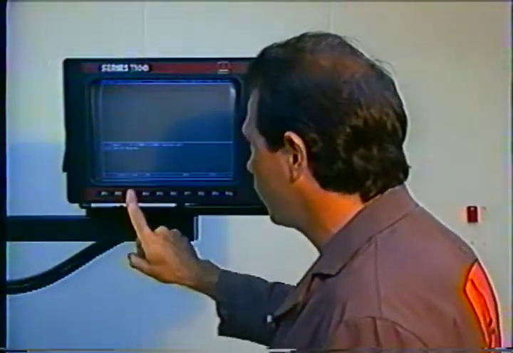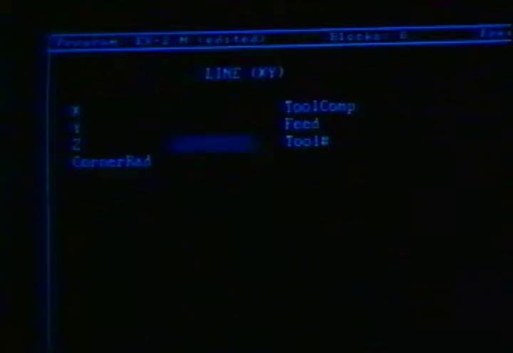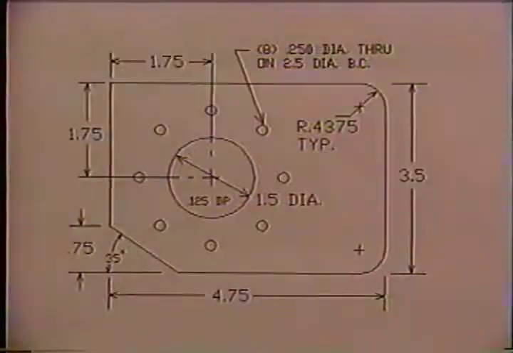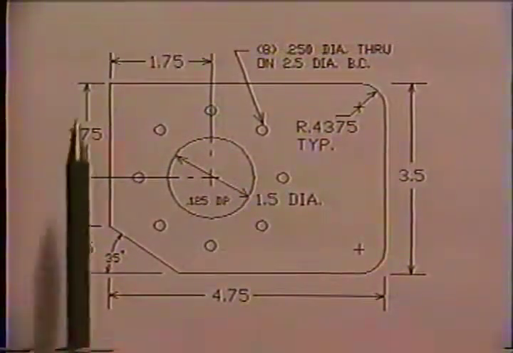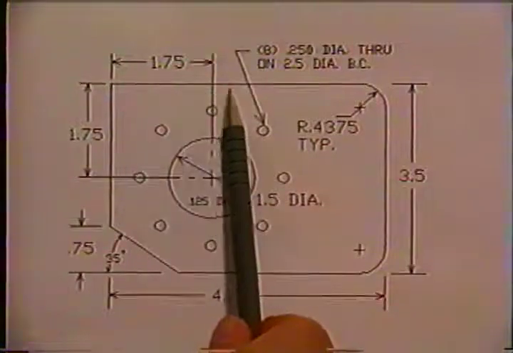The next step will be to feed Z down to a cutting depth. So I'll select line, and I'll select Z -0.06 with a feed rate of 20 inches a minute. Since I'm out in midair, that's slow enough. Save that block.